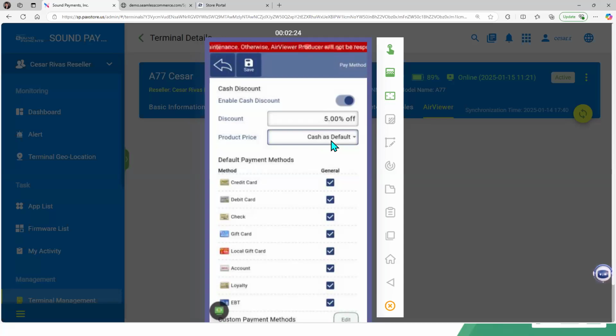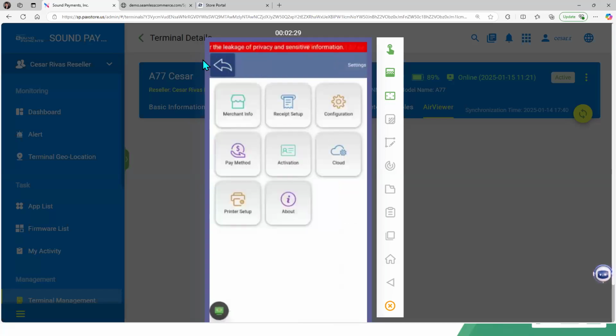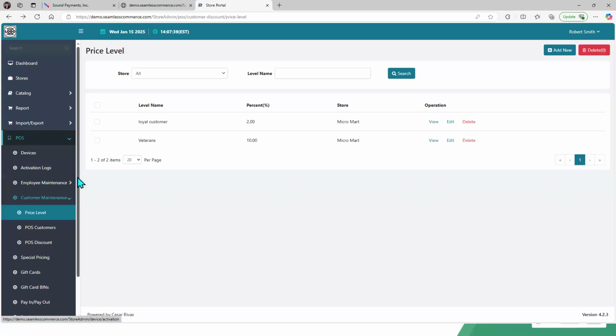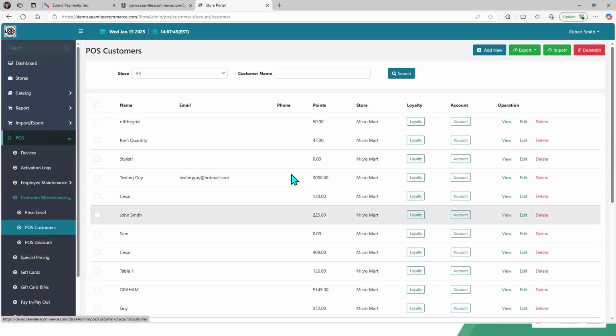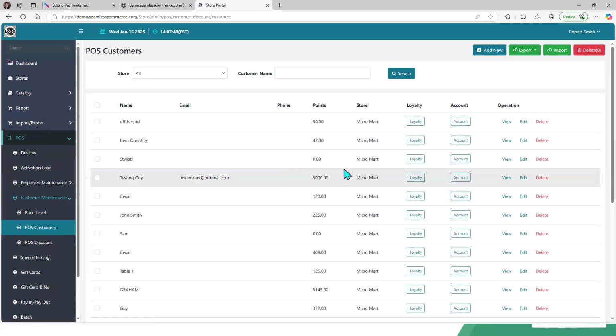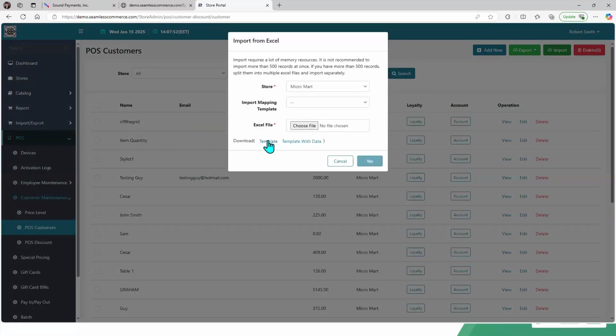All right. So that's with regards to pricing. Let's talk a little bit about customers and how you can manage their data. So again, if you go under customer maintenance here, your main customers are located on the web portal. This is the list of customers. There's a template you can use if you have an existing list of customers as well. We can bring that in.